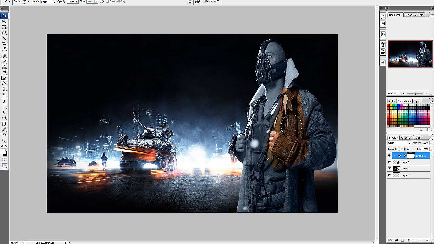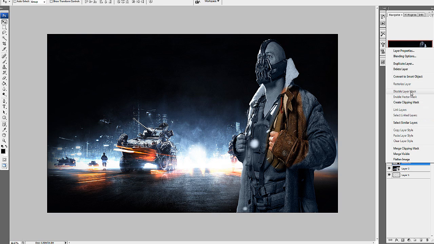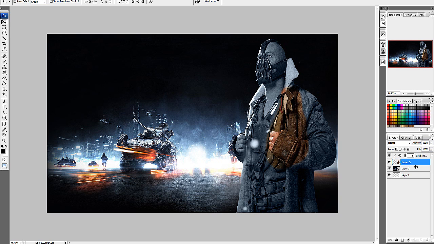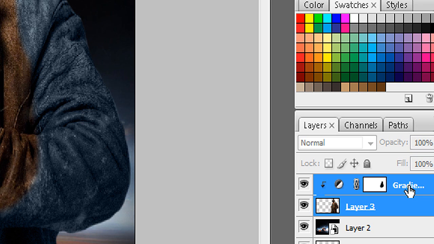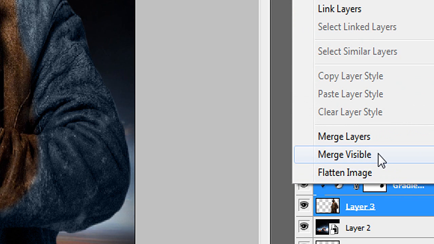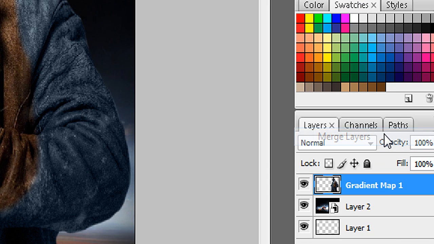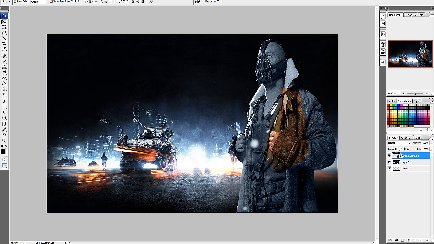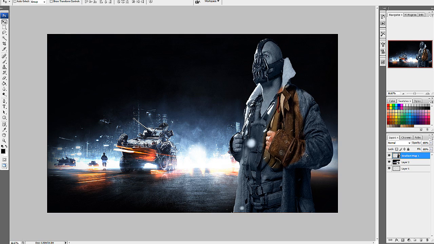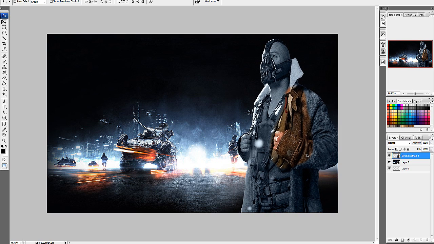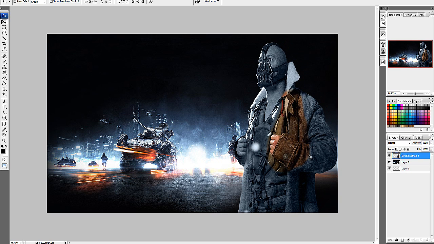Once we have this part done, what we're going to do now is merge the gradient layer and the render layer together. So we control and click on both of them, right click, and it'll say merge layers. Click on that. Now we can move our render around and not worry about the gradient layer being stuck in one place and not moving. It'll move with the render. So now that we have that done, it's time to start on the colors.